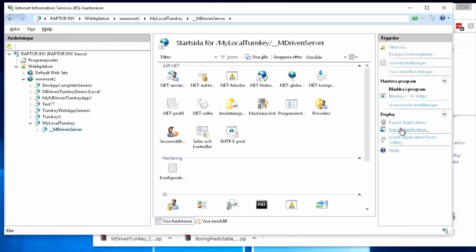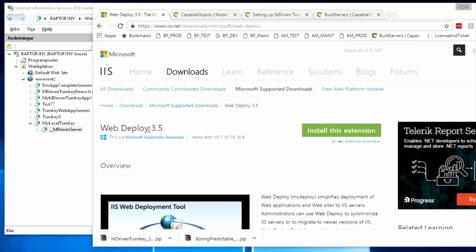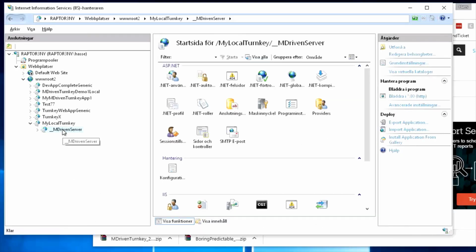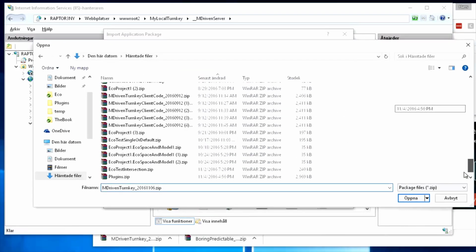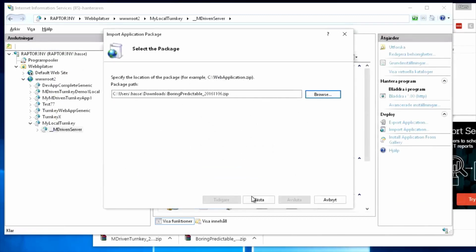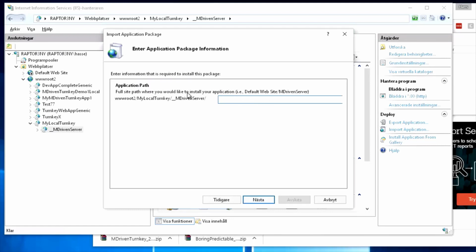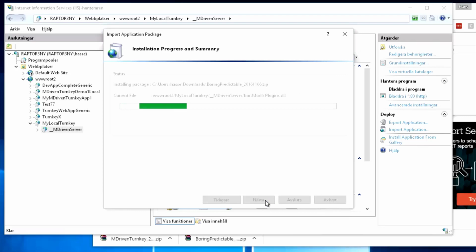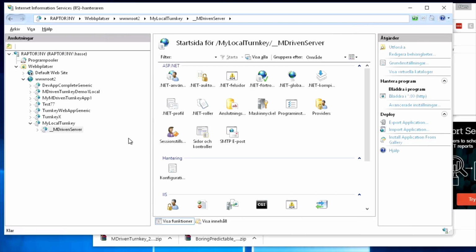And if you don't have these import application, export application, etc., it's because you're missing an extension to IIS called web deploy. So install that extension. Once you have done that, you will have the import application, and it's really easy to add zip files like this. So the boring predictable is pouring into the MDriven server. I'm going to remove that name because I have already created the application. And you can use this for updating as well.